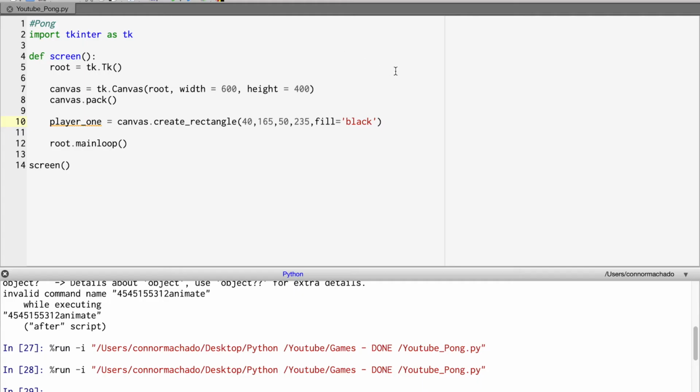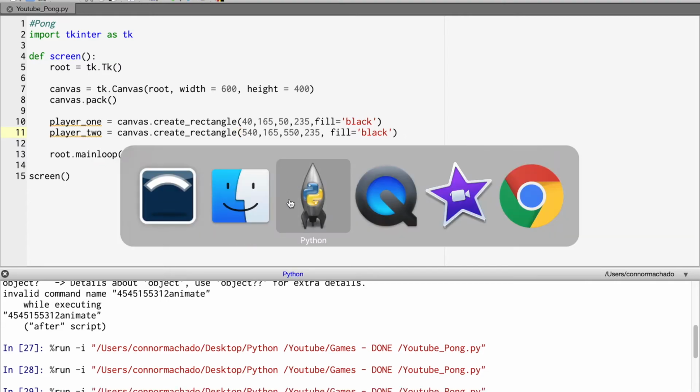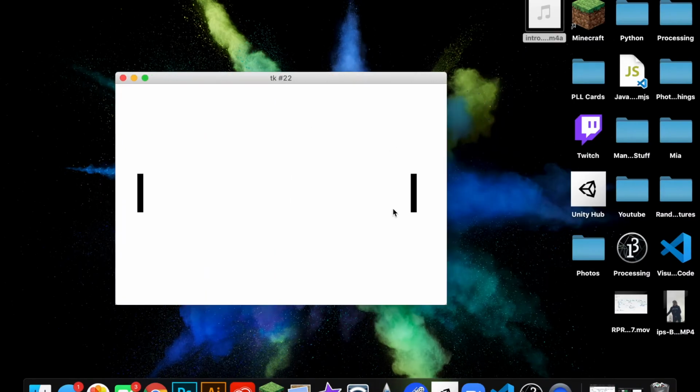Next, I want to add in the opposite rectangle, player 2. So let's do canvas, let's create our rectangle again, and we're going to put it on these specific coordinates right here. Let's test this out. And there we go. On each side, we will have our player 1 and player 2.